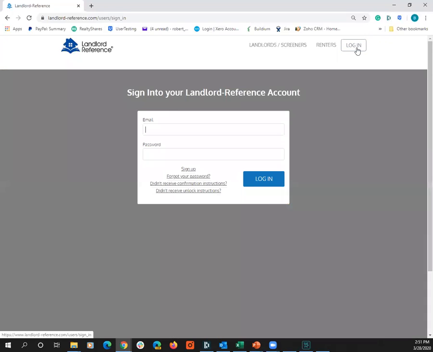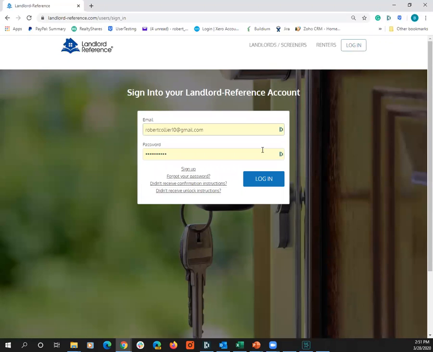Once they do that, they'll come back and they'll log in. I have an account because we are renters as well. I'll go ahead and I'll click on login.